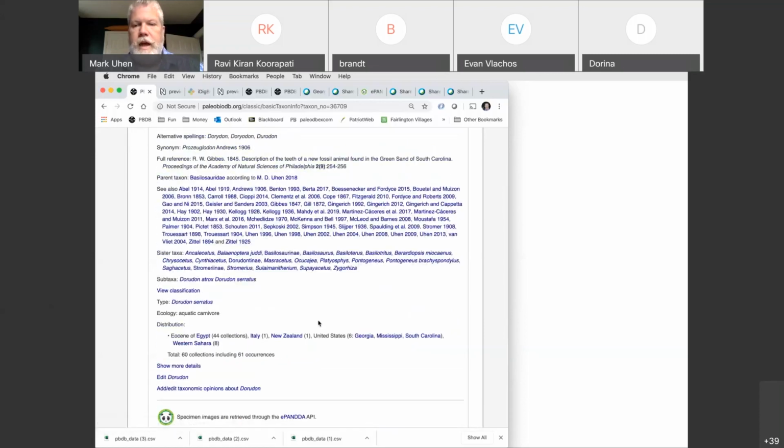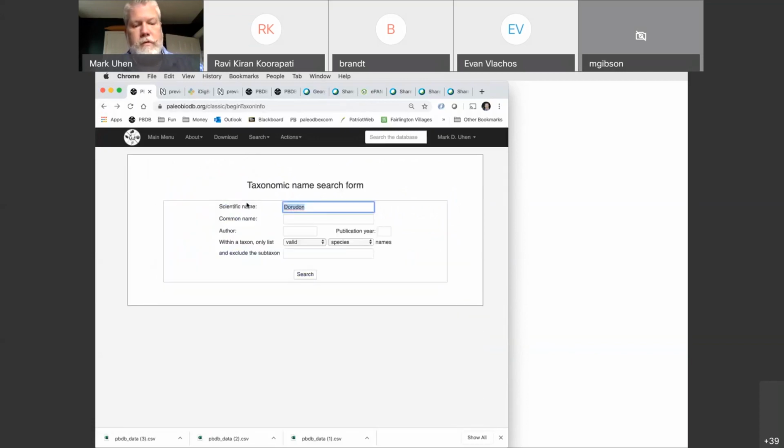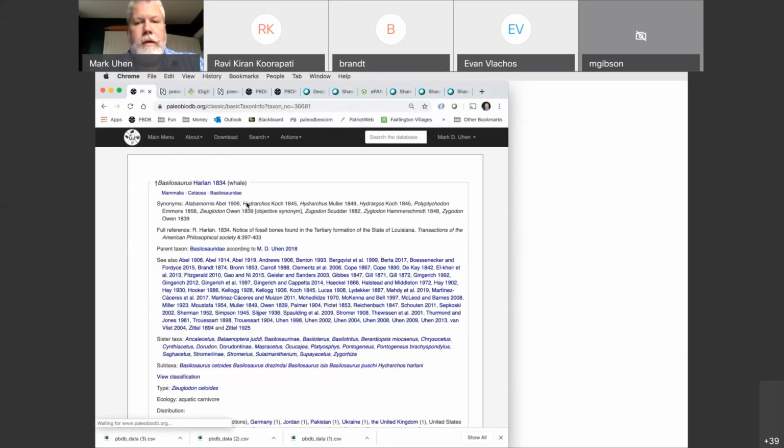Can you search for a taxon by all the names that have ever been known? Yes, you can. So you can search for the old names. Let me try one. So I'll do Zeuglodon, and up pops its proper name right there. So Zeuglodon is now Basilosaurus, and so it pulled up Basilosaurus when I asked for Zeuglodon.